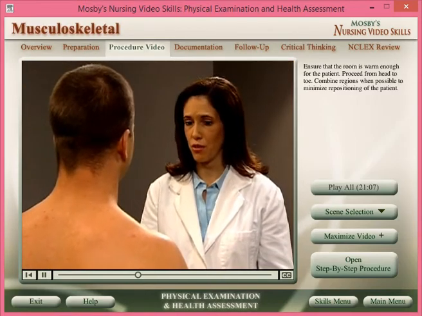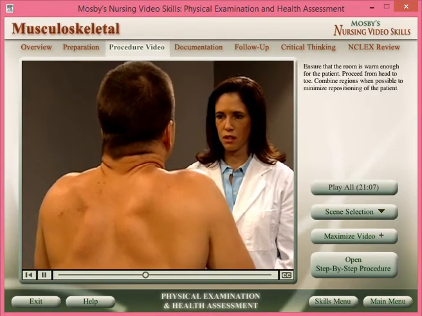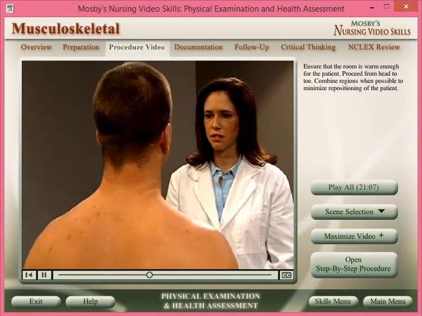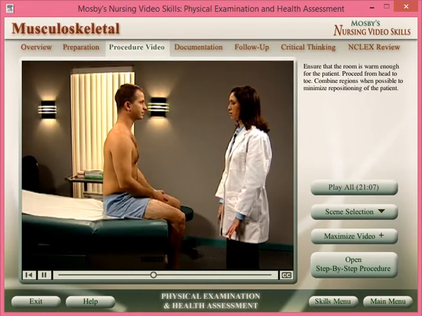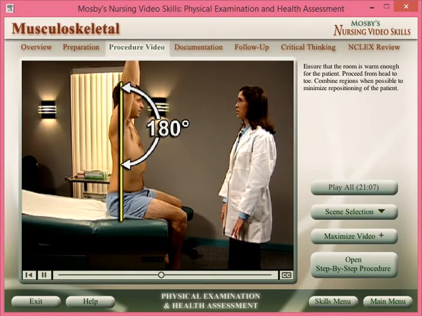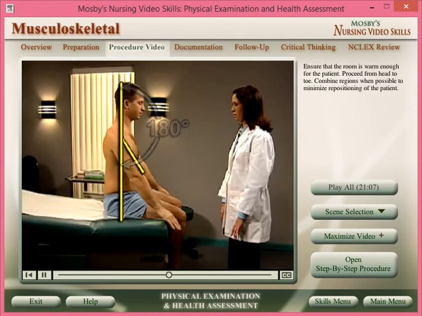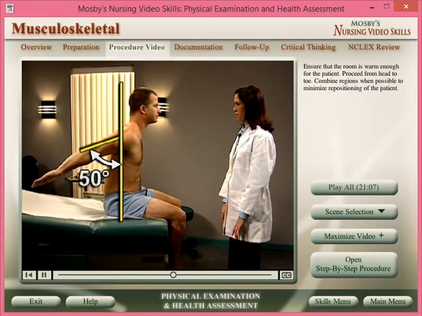Now let's see how well your shoulders move. Next, evaluate the range of motion in the shoulders. Can you shrug and hold your shoulders up? Both shoulders should rise symmetrically. Now relax. Lift both arms forward, straight over your head. Forward flexion should be 180 degrees. And bring them back down and straight behind your back. Hyperextension should be 50 degrees.